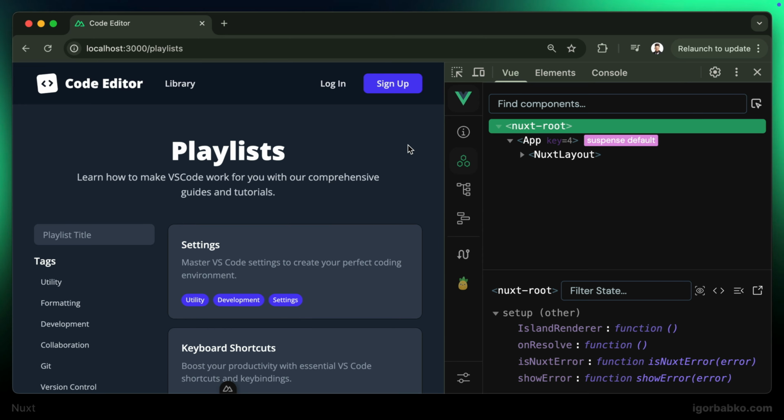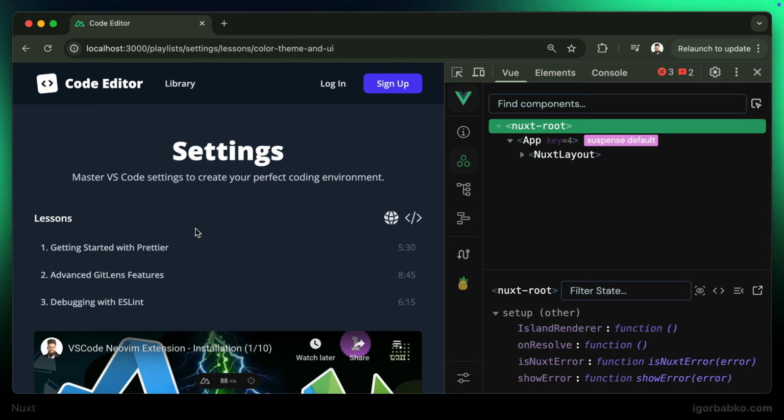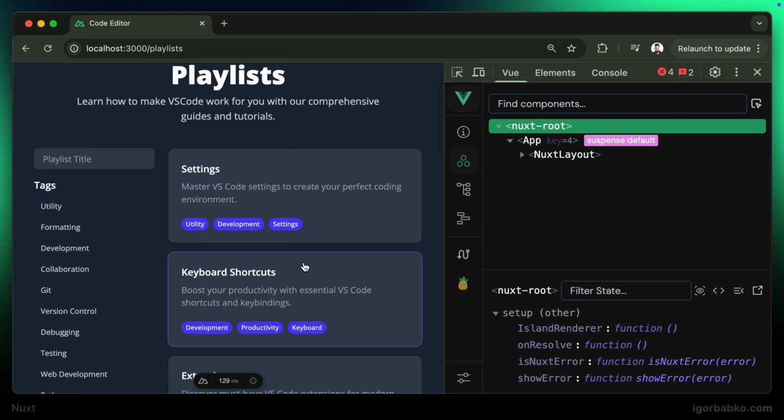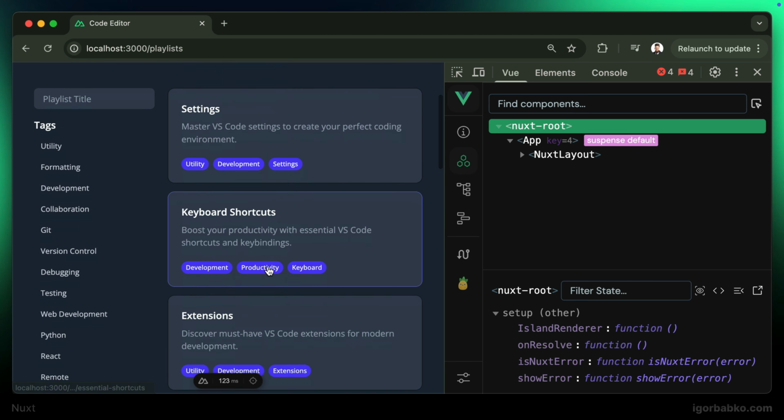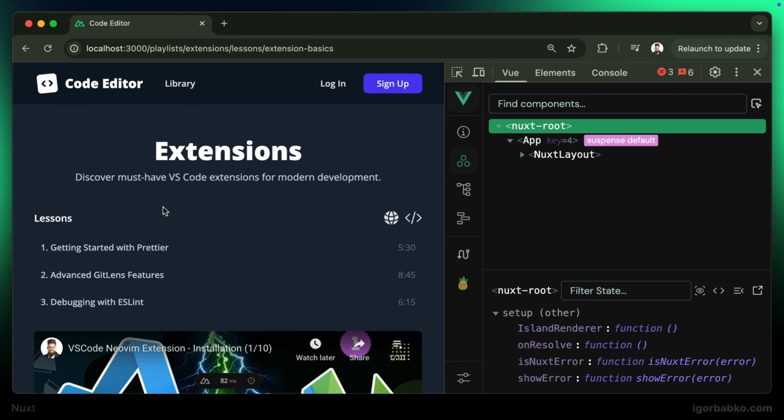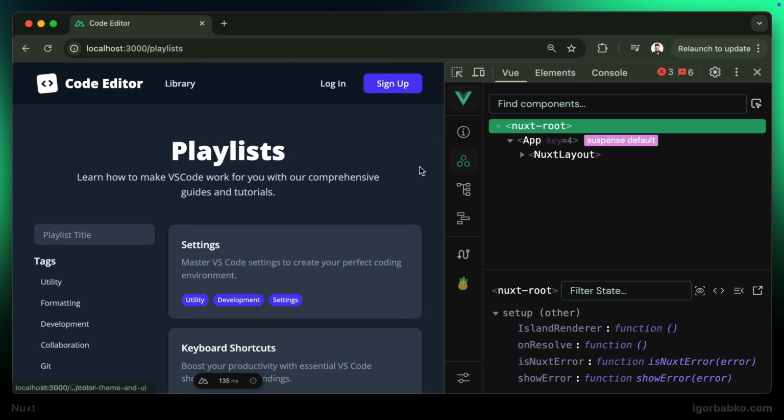If we open up a few playlist pages, we will notice that the list of lessons shown in here will be the same for each playlist. That is because all those lessons are currently hard-coded inside the component responsible for showing the list of lessons. In this lesson, we're going to make the list of lessons dynamic so that each playlist page will show the corresponding lessons that belong to that playlist.